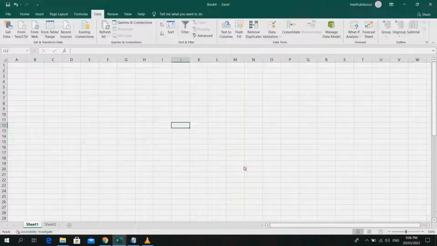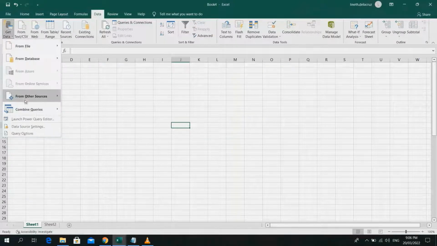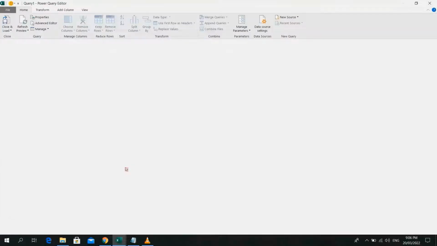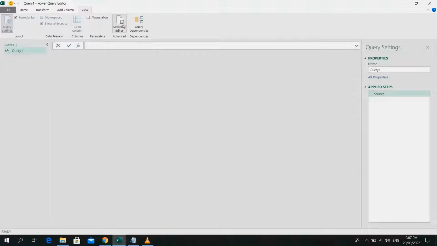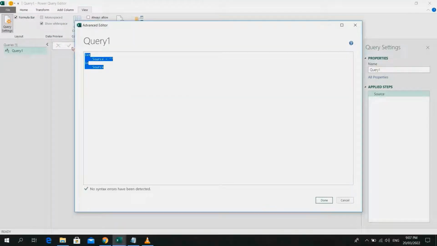So we're going to need a blank query here. Let's go straight to the Data tab, then Get Data, From Other Sources, Blank Query. In here, we're going to go to the View tab and use the Advanced Editor. And then let's remove this first.